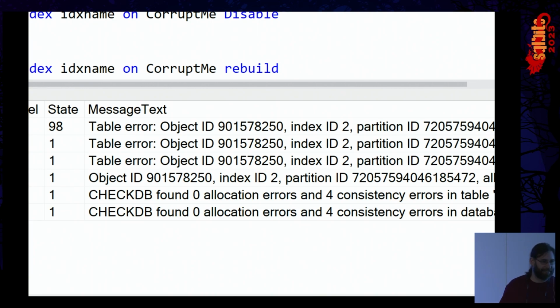Drop the index and rebuild. Yep. But we can tell just from this output that there is a much easier way to deal with this corruption.